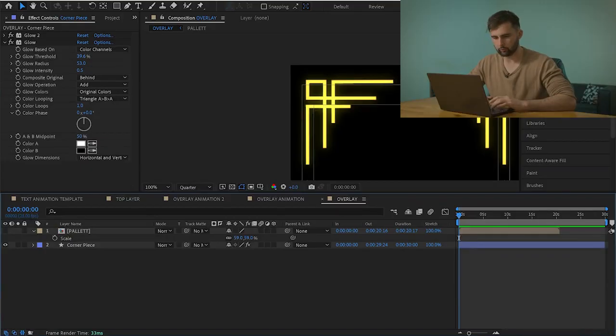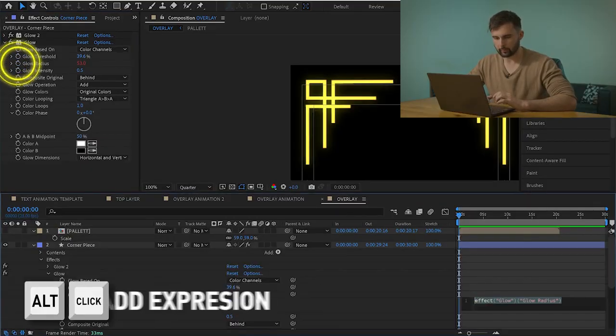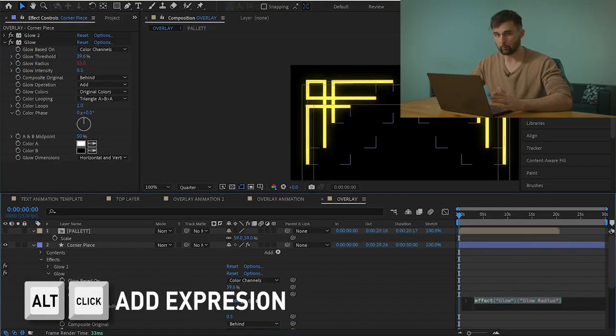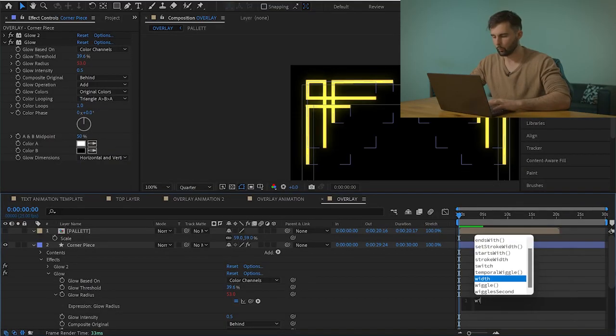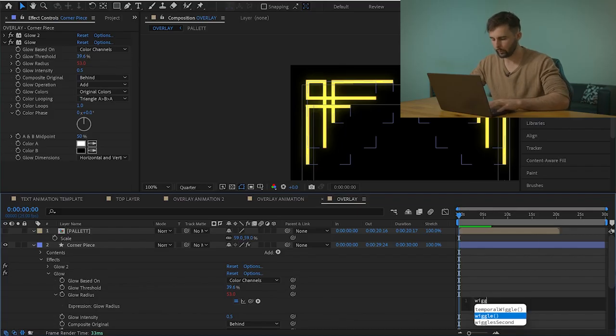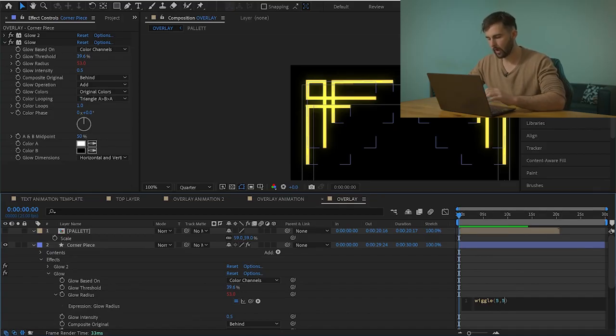I'm going to go to the radius, I'm gonna alt click. And all I'm going to do is I'm going to use the wiggle function. So wiggle simply means change this value over time by a certain amount. It just makes it fluctuate a little bit. It just kind of randomizes it. So we're going to type in wiggle, open bracket. You're going to use 2 numbers. For instance, it's going to look like 5, 5.